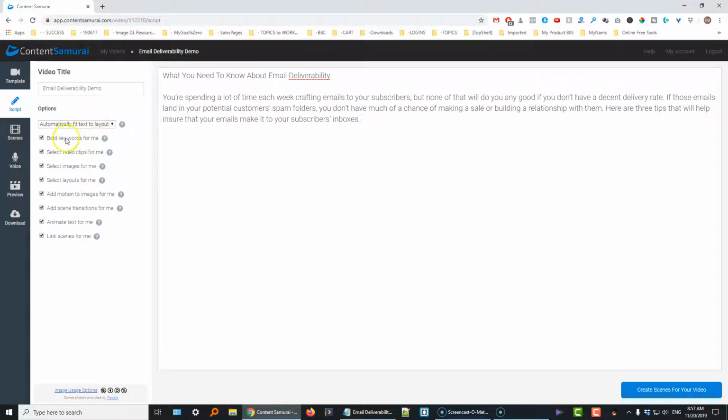And then it has all the automatic stuff, like bold keywords for me. Here, automatically bold key phrases in your scenes. Now it's sort of taking chances and making choices based on what it thinks are the important words on slides, in sentences, and you can go through and change that. But more often than not, it'll make a good choice. Select video clips, which are the background video clips. Select images are background images. So if you only wanted video clips, you could get rid of images and have it do video clips, or vice versa. Select layouts, which means layouts for where the text is, and add motion to images for me.